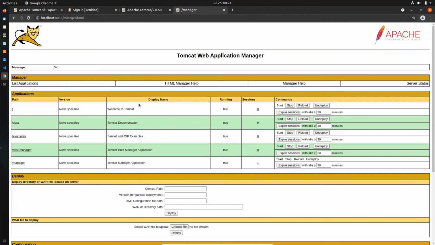As I promised, I just showed you how to install 2 Tomcat servers on a single Ubuntu machine. In my upcoming video, I will show you how you can integrate the Tomcat server with Jenkins and how you can do the deployment part there.